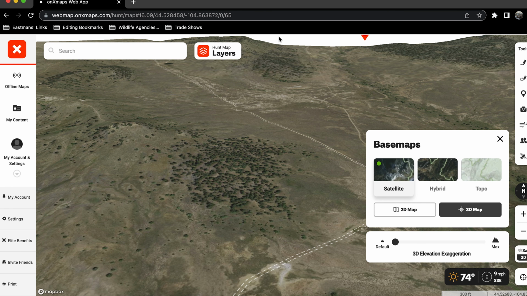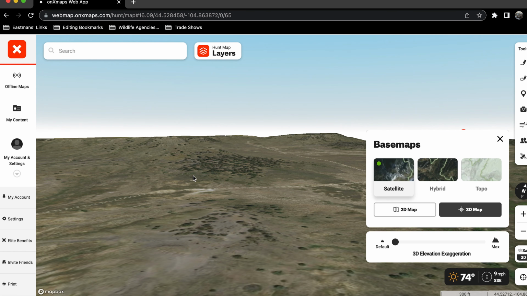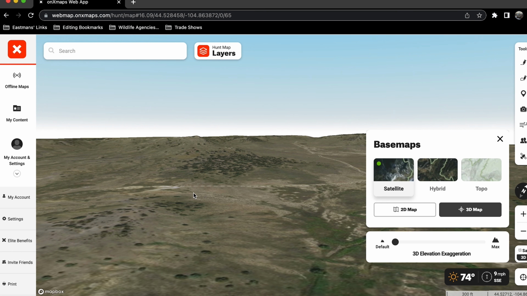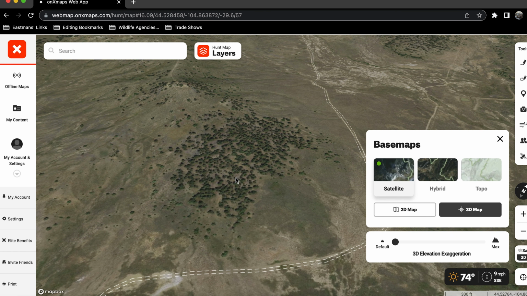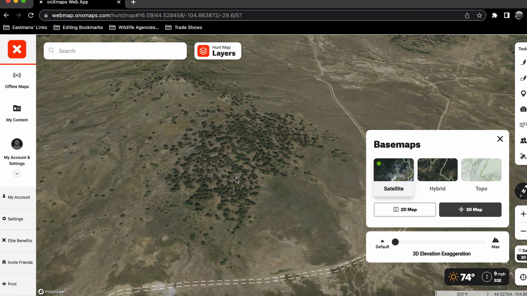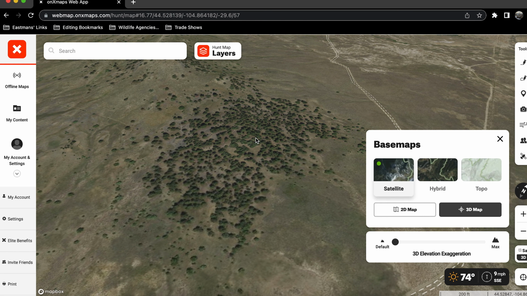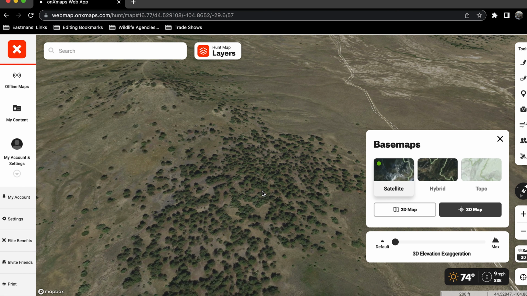And so you can see the ridge off in the horizon. You can see a little bit of terrain feature here. And when I rotate to a different 3D view, you can see that there's terrain features there. It's a little bit of elevation change, but it's not that drastic. It's not as drastic as it really looks in person.